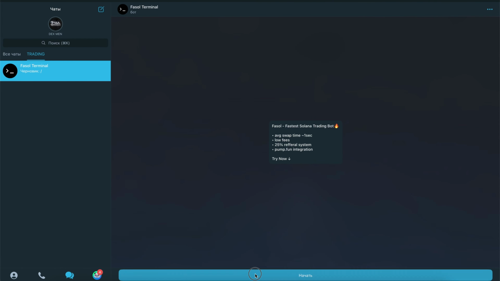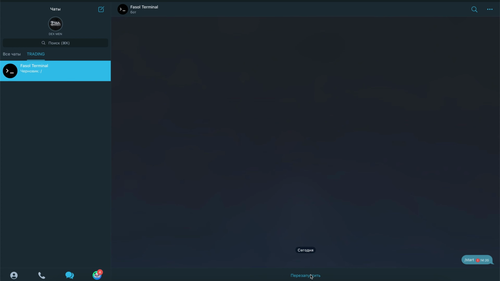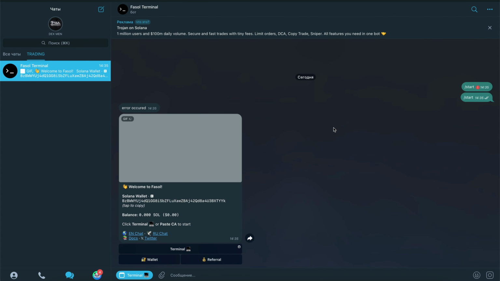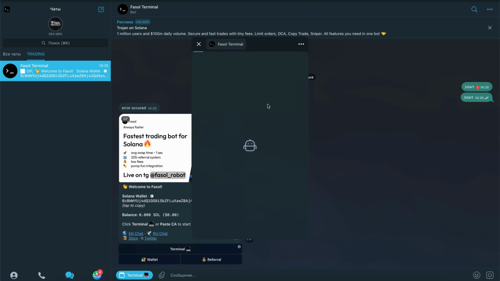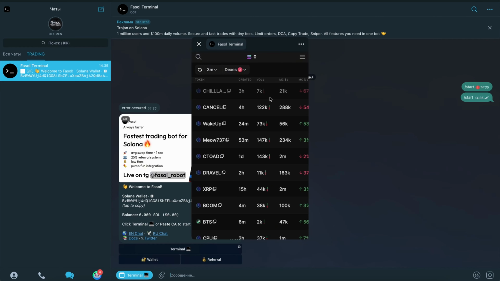So what is a Fasol terminal? In fact, this is a Telegram bot in the format of a mini application. It starts this way. I have already logged in from this account. When you launch it, you will have an opportunity to create a wallet, or it will be formed automatically here. In order to use the terminal itself, we press this button. We have a mini app application. I show it all from my computer, but it's also convenient to use it from my phone.